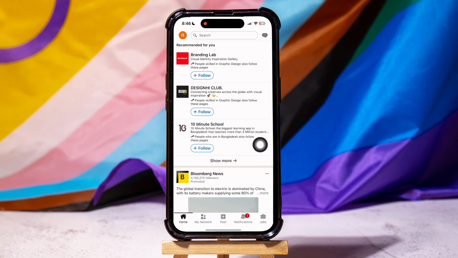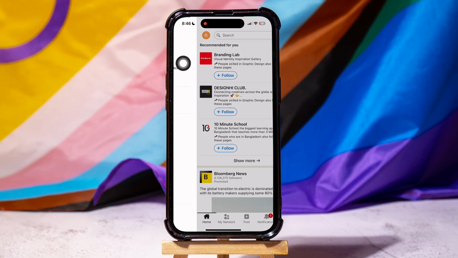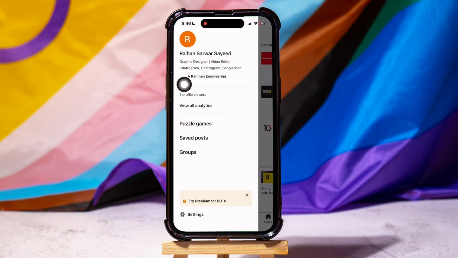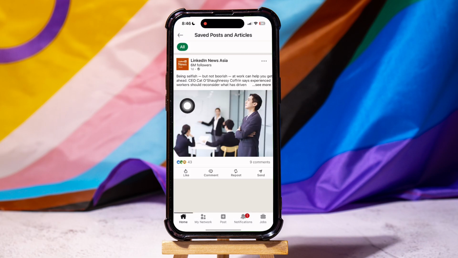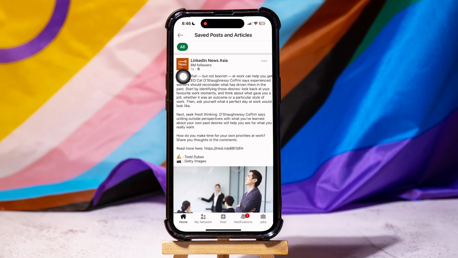On this page, go to the top left corner and tap on your profile. Now, tap on Saved Posts as shown. You can view all your saved posts and articles on LinkedIn over here. Tap on any to view them.